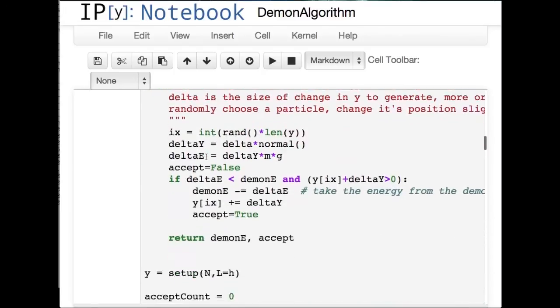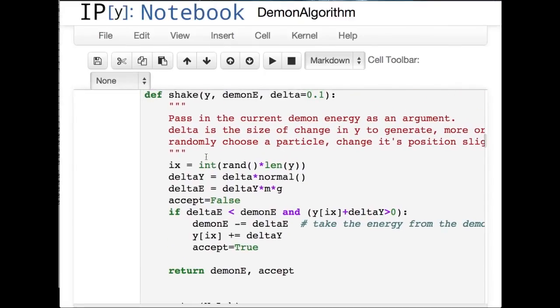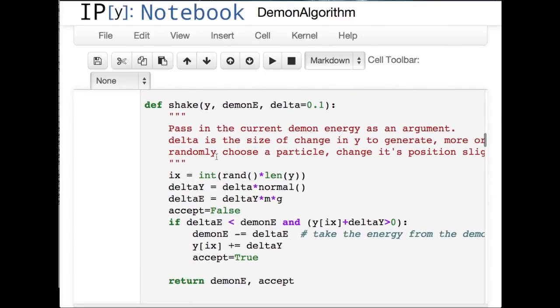And then this is the main guts of the algorithm. I called it shake because basically what it does is it goes in and moves one thing. It's kind of like shaking the thing up a little bit. You pass in the array of y's, the array of altitudes. You pass in the current value of the Demon energy, and you pass in the scale over which you would like the y value of a particular molecule to change. We'll see how that works in a moment.